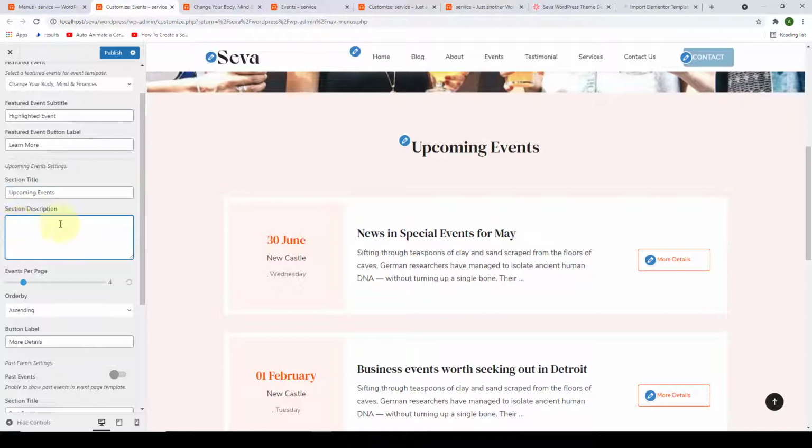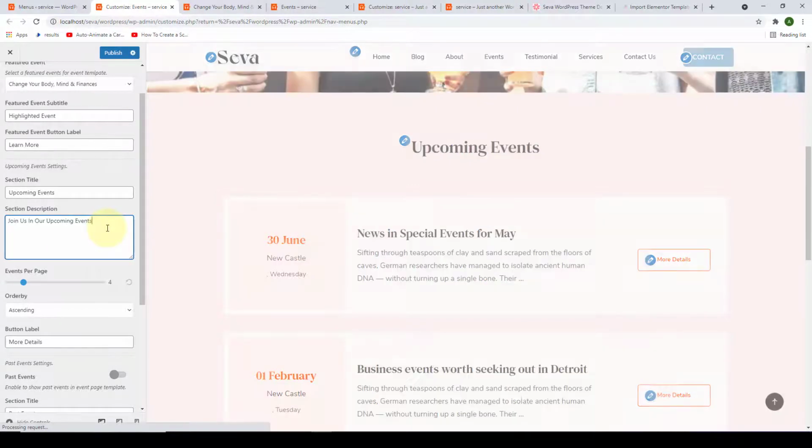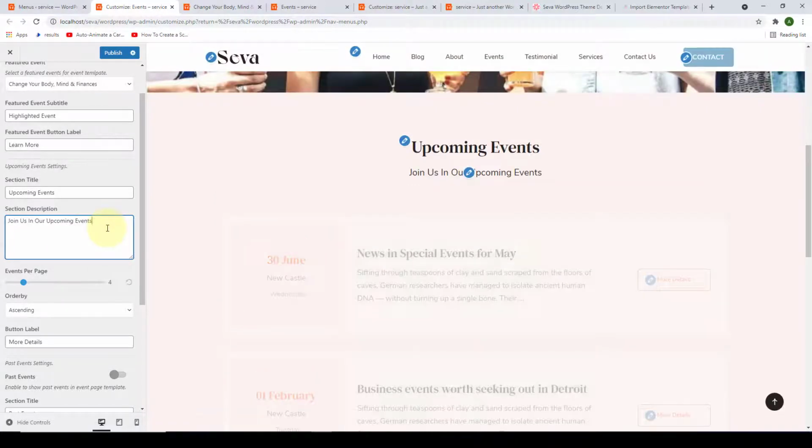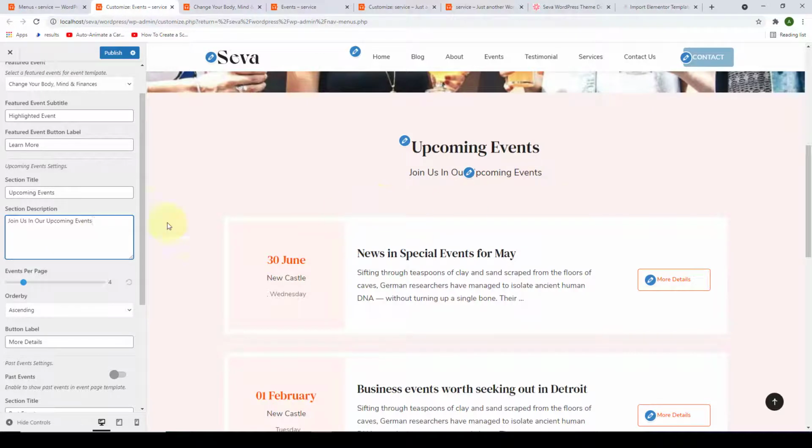You can also add in the section description if you wish to, which will be displayed right underneath the section title. And now it is showing here.